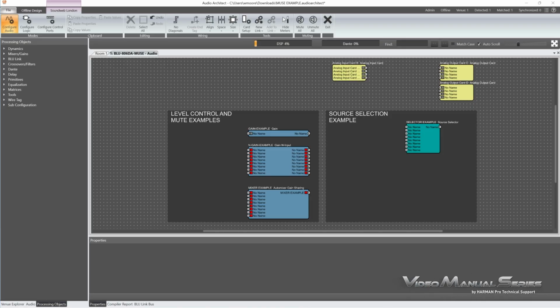Hello, and welcome to this video on connecting and configuring your MUSE controller to communicate with HiQnet devices. The first task to undertake is creating your Audio Architect project.